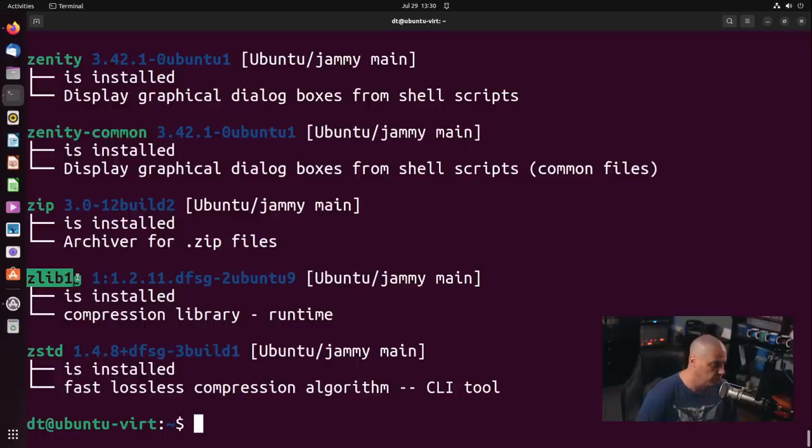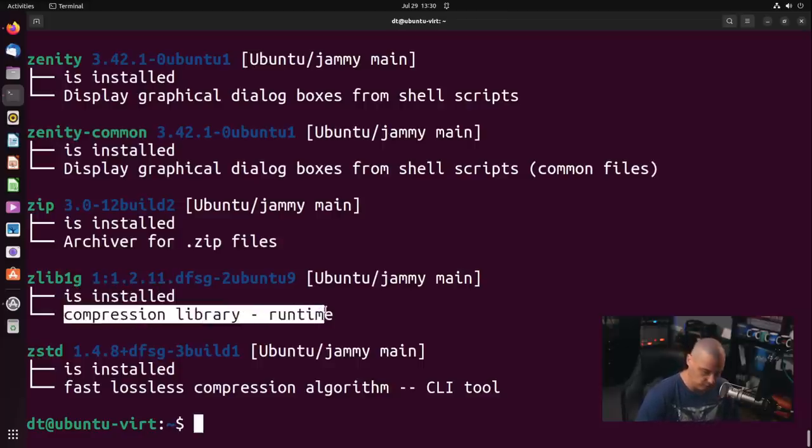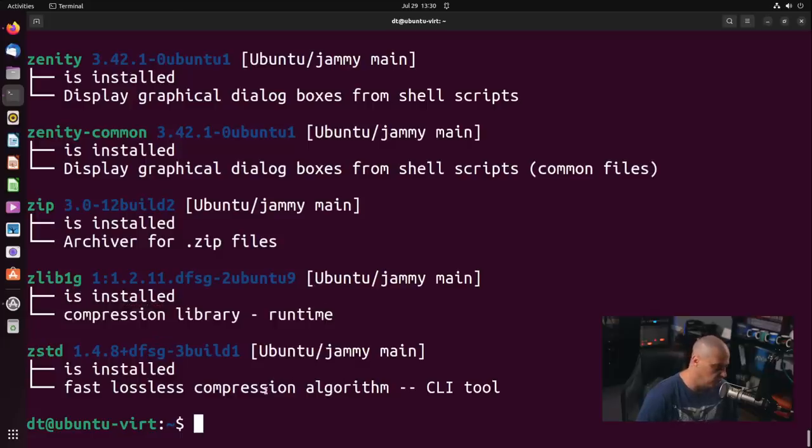We get the name of the program. In this case, it's in green. We get the version in blue. So some nice coloring. And then we get a little subtree here. The first line here is, is it installed? And of course, everything should say it is installed in this output because we specifically asked for programs that are installed. And then we get our description of what the program is as well as part of that output. So, yeah, that's a really nice command.